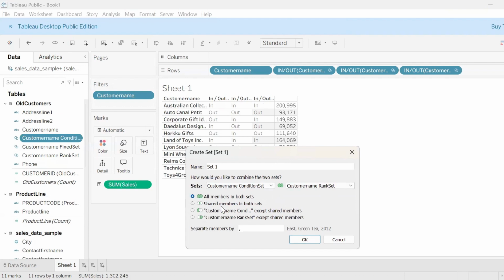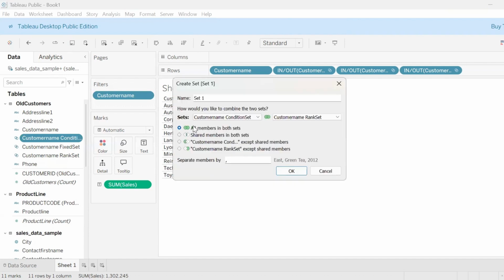And here we have the 4 types of the combined set. All means full, and you can see the icon is like the join icon. It is not a real join, but it thinks like a join. It uses the strategy of join thinking, just in logical application. All members in both sets. I will choose this, and then OK.